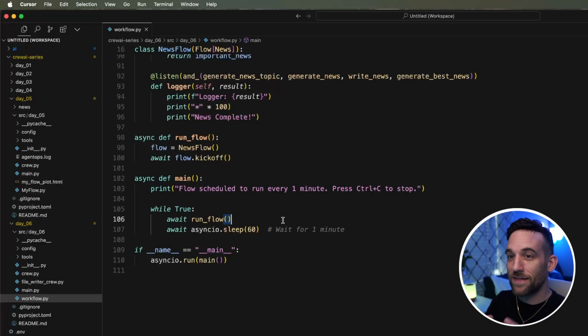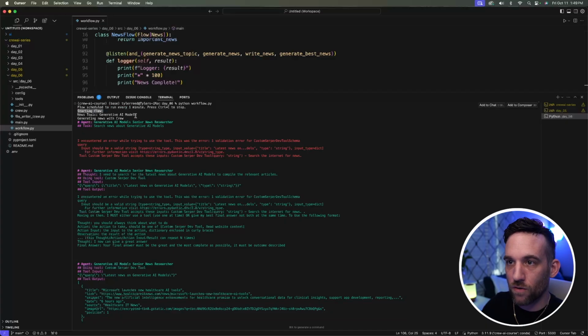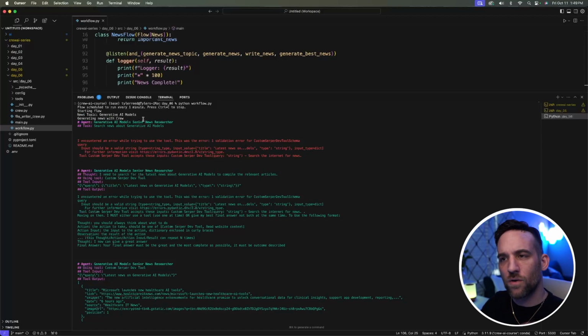We have something scheduled that's going to gather news, done every morning. You can do it every night, whatever it is. So it started the flow. It got the news topic for generative AI models. It looks like it might just do the same thing. You can probably add to the prompt to make sure it's different, or you can do other things to make sure this is different.